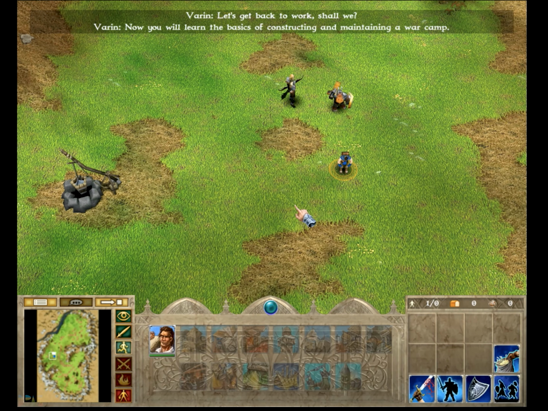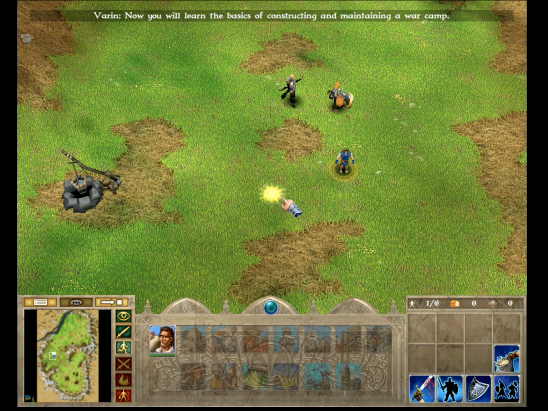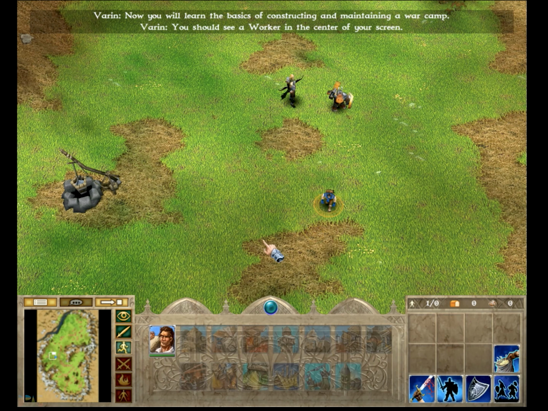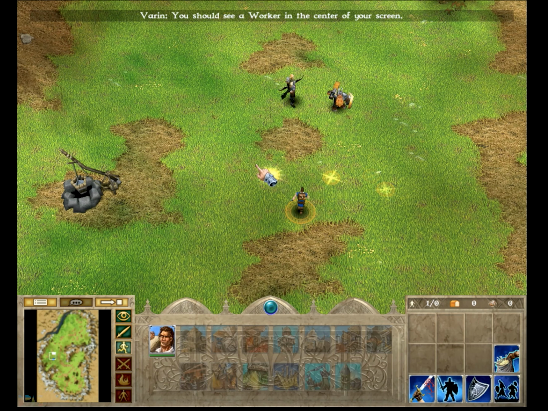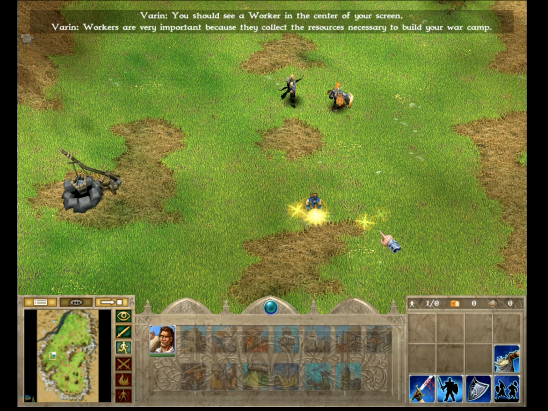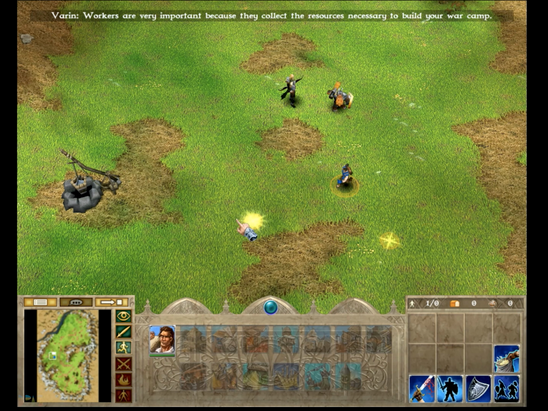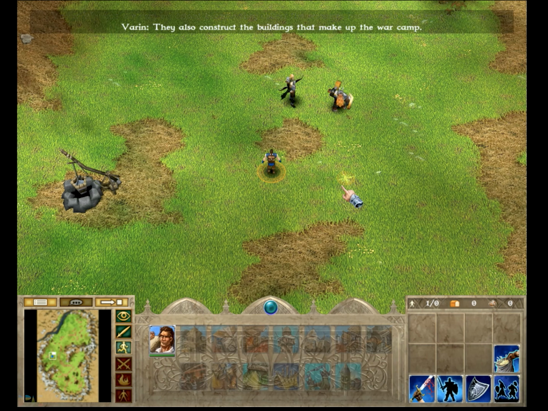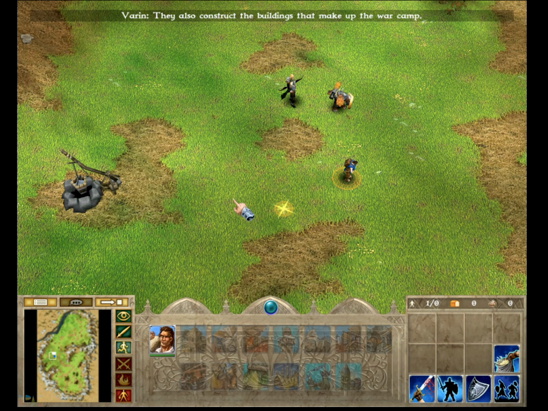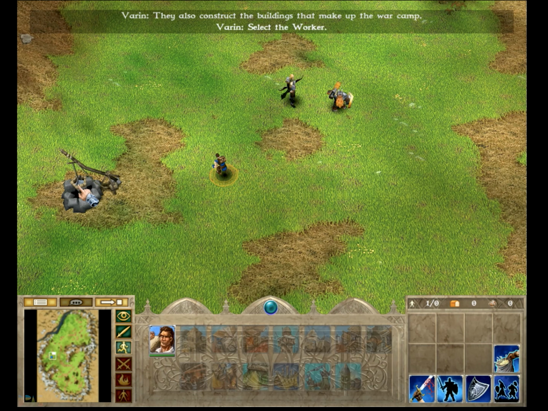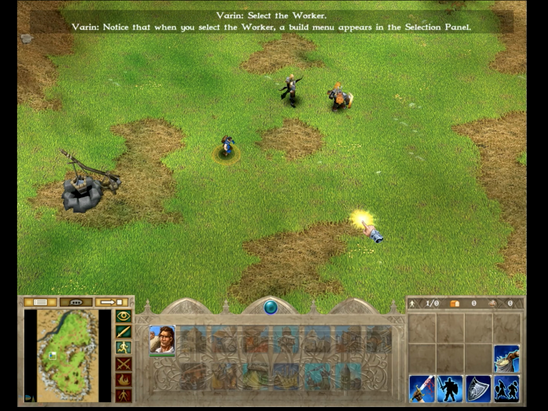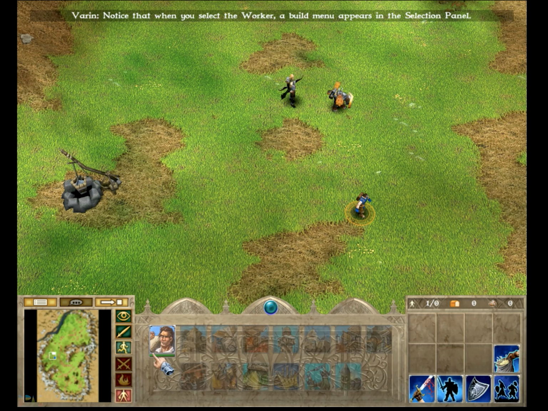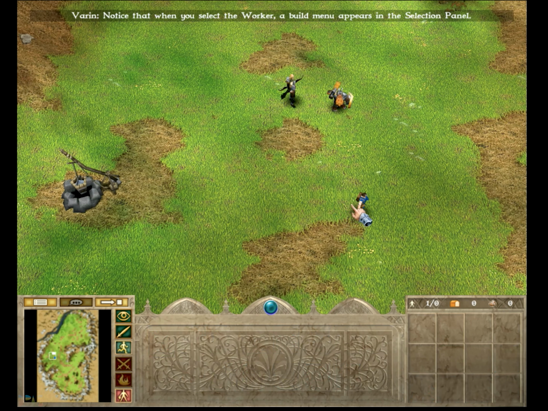Now you will learn the basics of constructing and maintaining a war camp. You should see a worker in the center of your screen. Workers are very important because they collect the resources necessary to build your war camp. They also construct the buildings that make up the war camp. Select the worker. Notice that when you select the worker, a build menu appears in the selection panel.